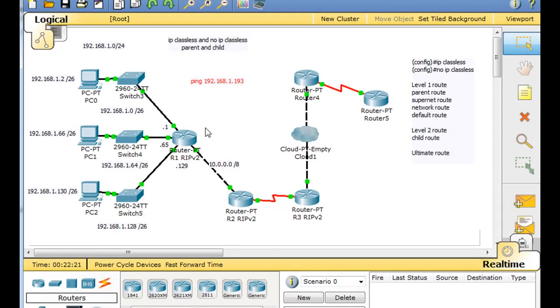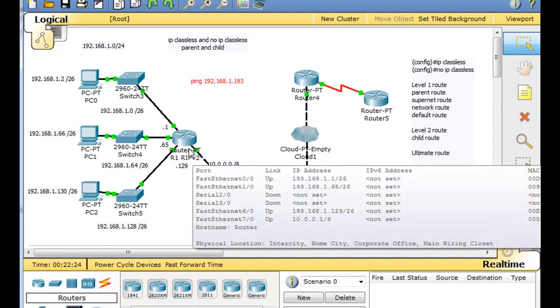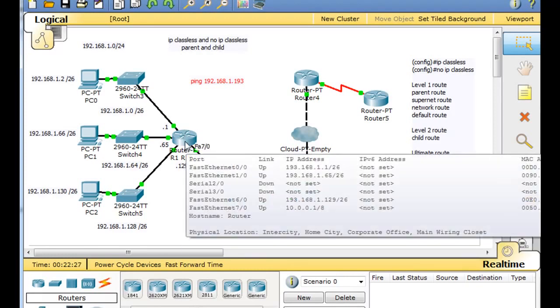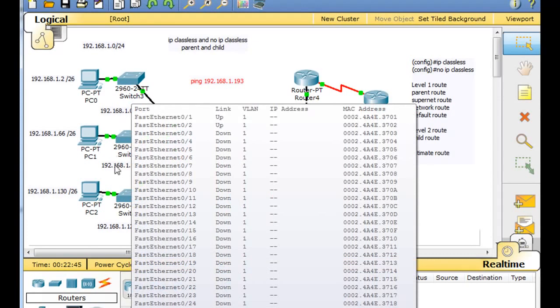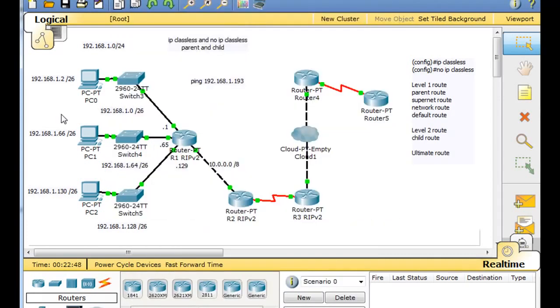Now, with IP classless enabled on the router, which it is, the router will look in its routing table, it will recognize the 192.168.1 classful prefix, and it will look for a match for the 193, which would be a 192 network, /26, in its child routes. It'll look through these child routes and it will not find a network. And with IP classless, after it fails at finding a child route that matches within the 192.168.1, it will go back out of the routing table and eventually find the default route out.